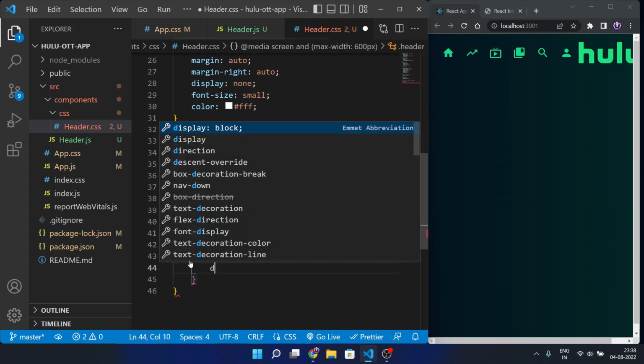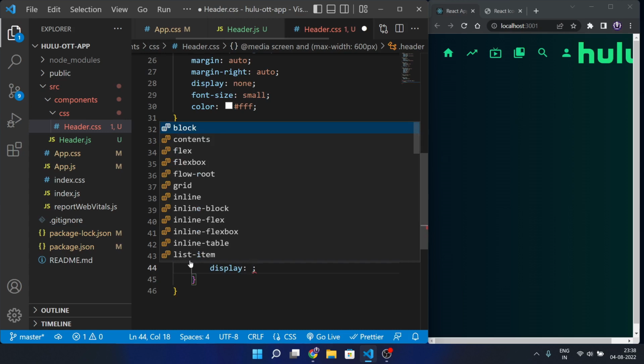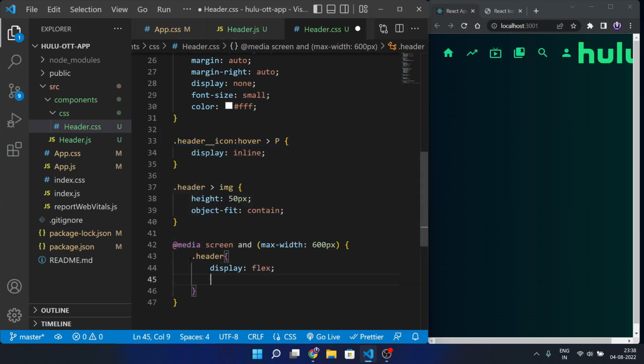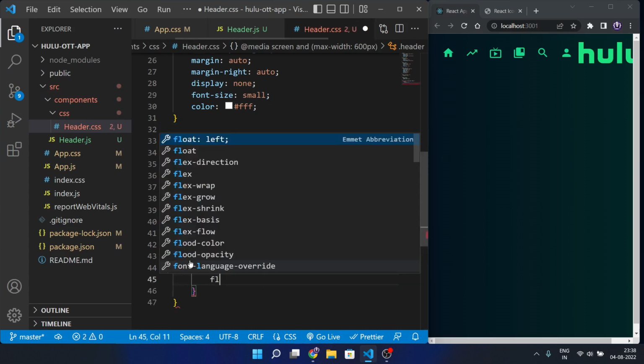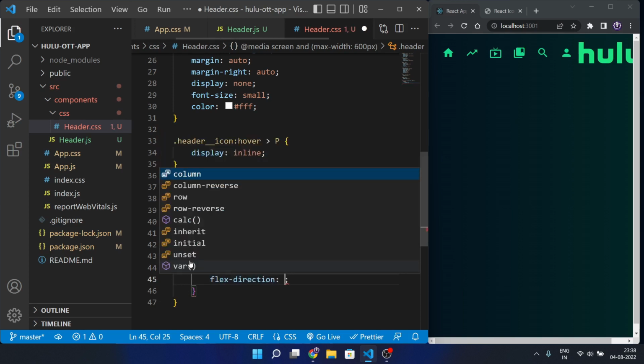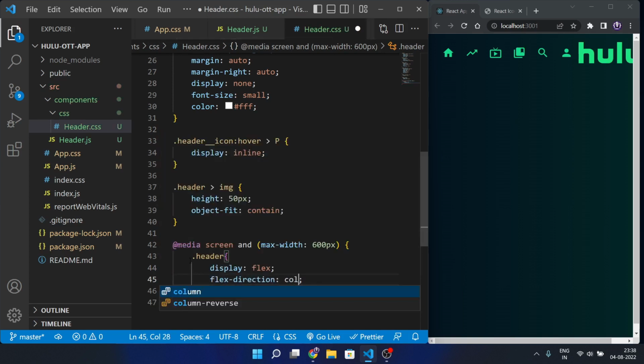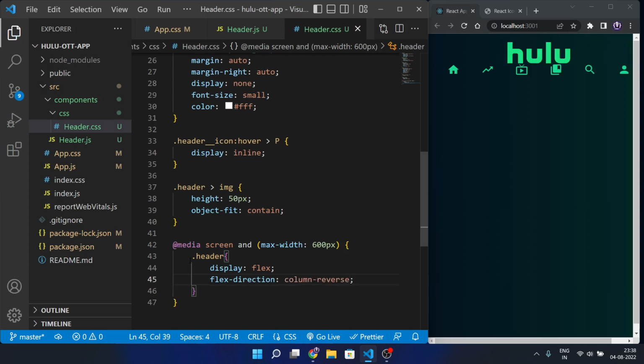We just use the display of flex. So let's add the display of flex. Then we just give the flex direction. So let's give the flex direction to the column, and we just want this column reverse because we just want the image to be the top and icons at the bottom of the image. So for that we just use the column reverse, and now you can see the image is at the top and the icons are at the bottom of the image. So we just add this column reverse.